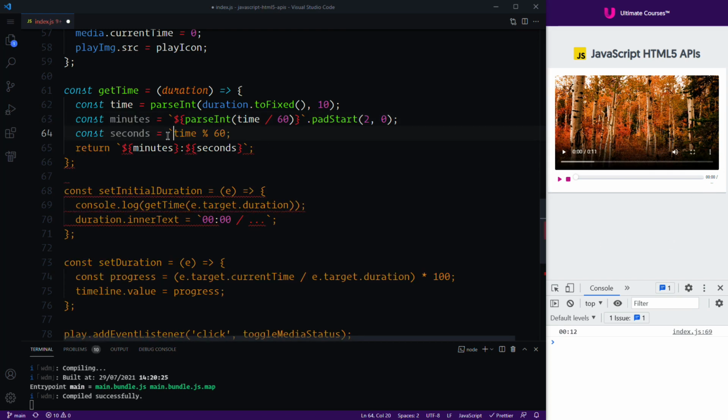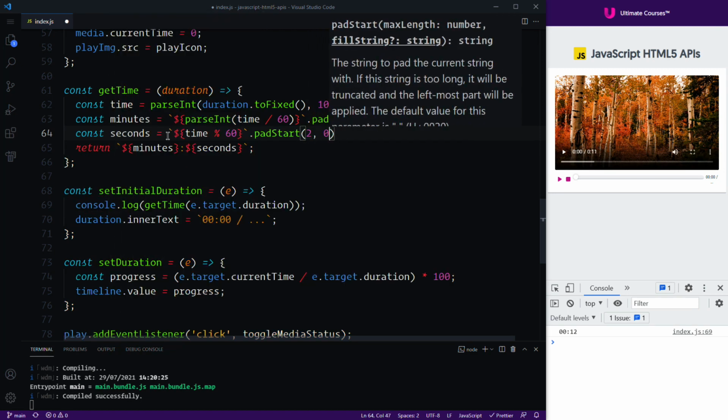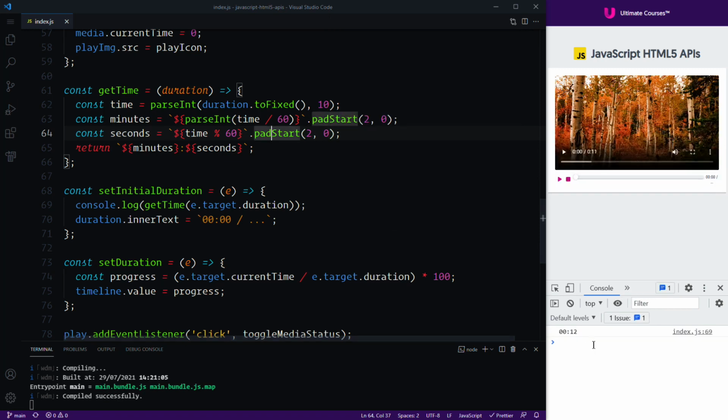Similarly, for our seconds, we're also going to interpolate that value and use the exact same method. So we can say pad start 2 and then 0. Now at the moment we have 12 seconds, so it's actually not going to add a leading 0. So this demonstrates what it does or doesn't do. If there are 2 digits, it's not going to add that leading 0. Otherwise, it's just going to leave the number as is.